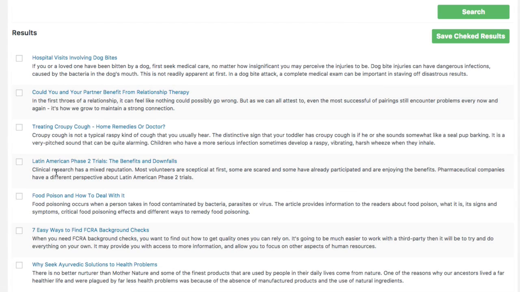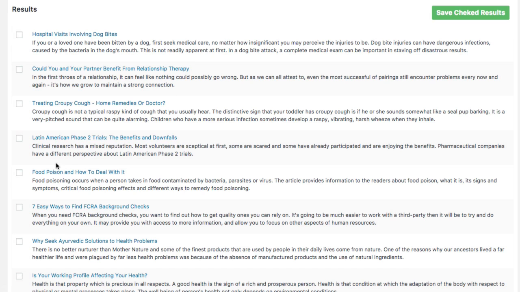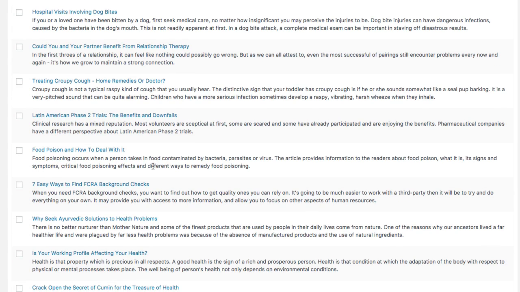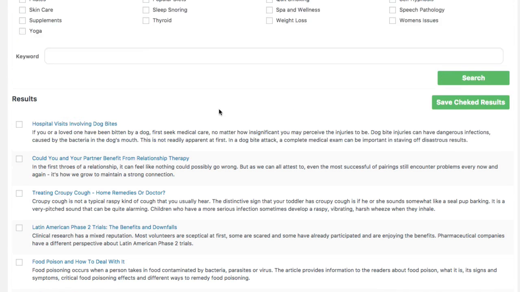Now at this point, what you can do is save these for later use, so you don't have to keep coming back and searching, right? So if you find something that you like, I'm just going to pick these random 4 articles here, and we're going to go ahead and save those for later use.